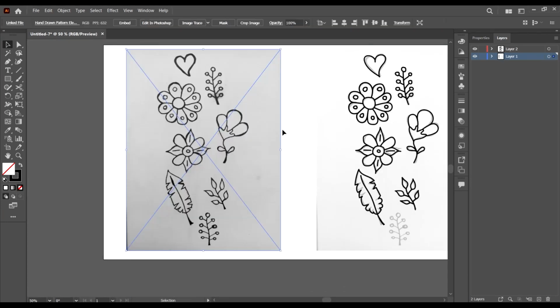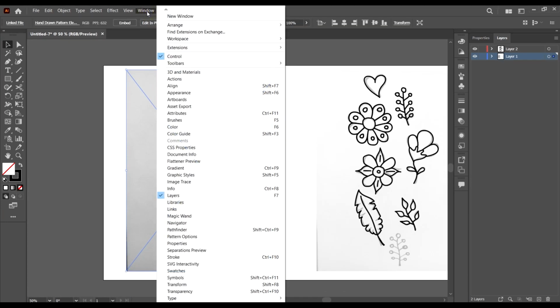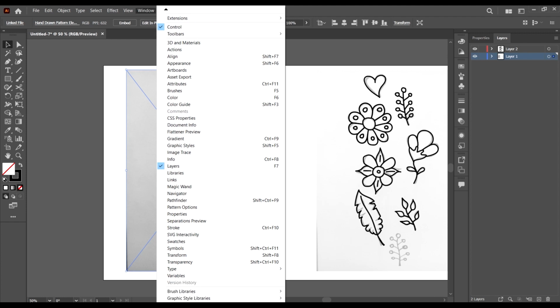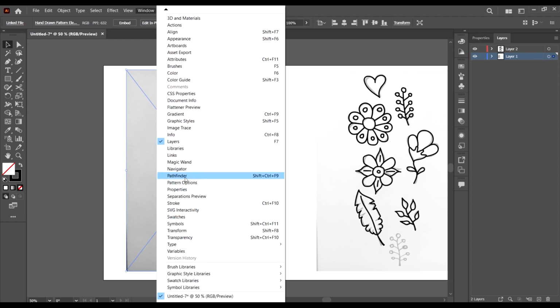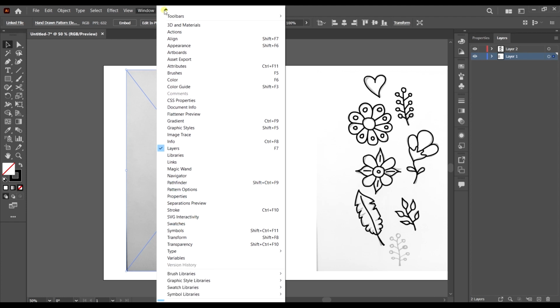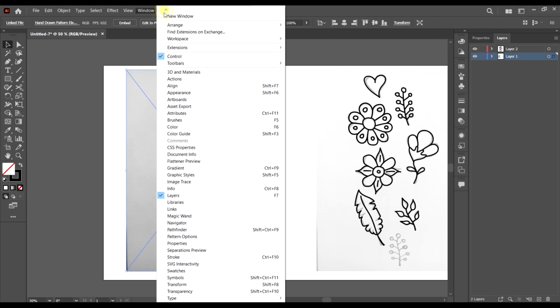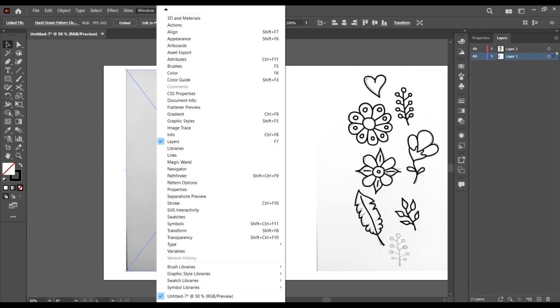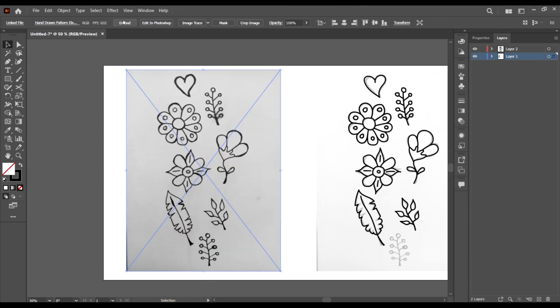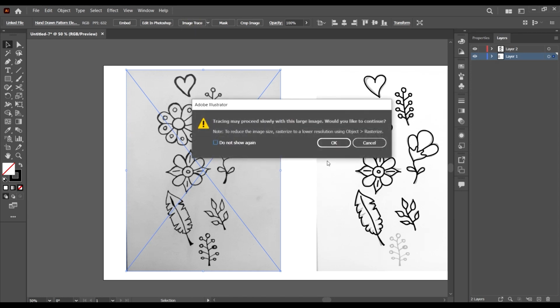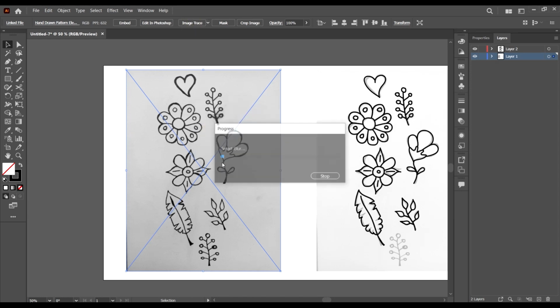Now let's just undo our vectorization and come to Window and we can access the Image Trace panel. Sorry, you can see the Image Trace panel here. Anyways, just select your guy here and let's hit Image Trace and okay.